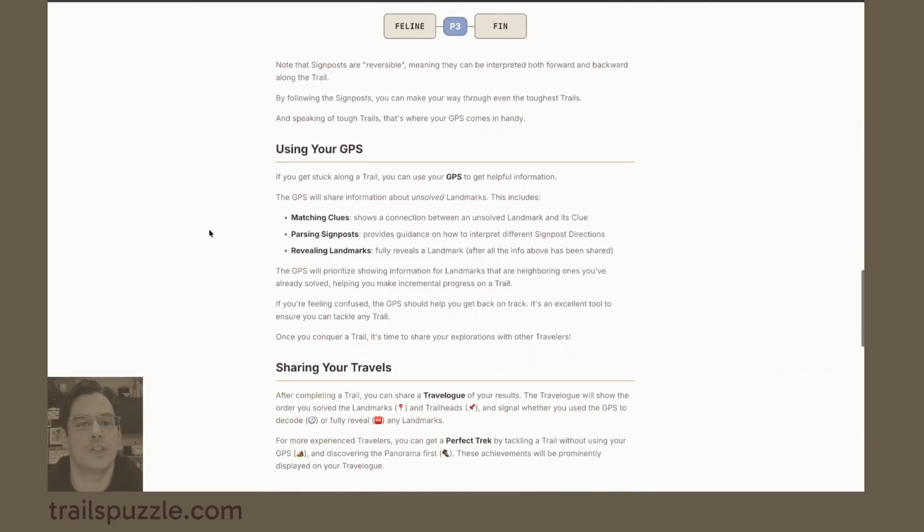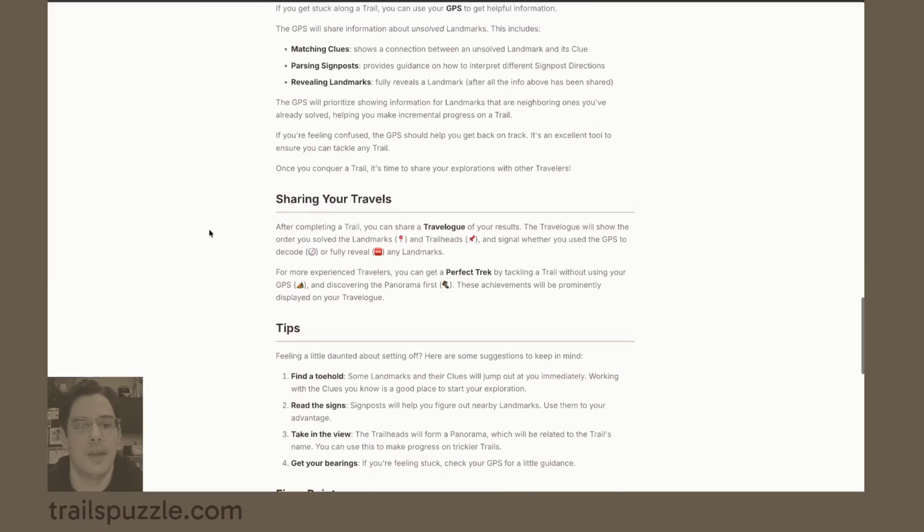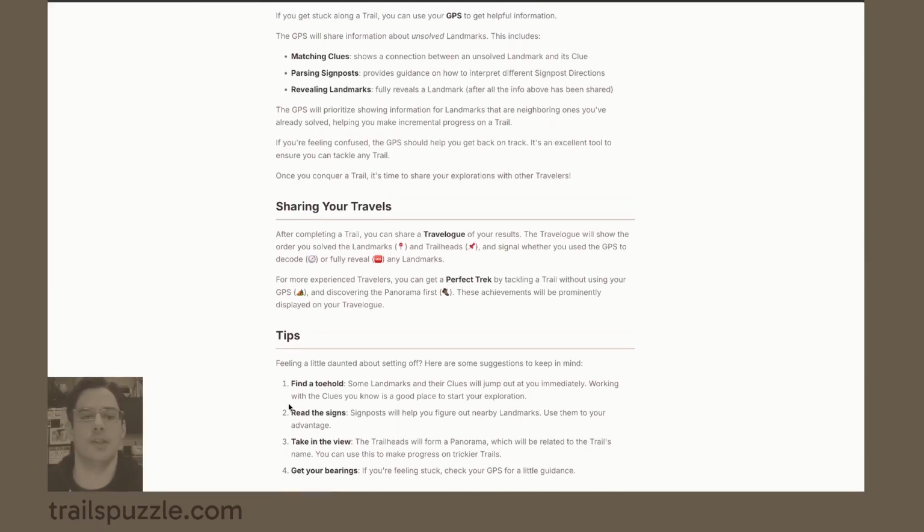There's a few more sections that I do want to cover here. There's a section here called tips. Let's take a look at it. Feeling a little daunted about setting off, here are some suggestions to keep in mind. Number 1, find a toehold. Some landmarks and their clues will jump out at you immediately. Working with the clues you know is a good place to start your exploration.